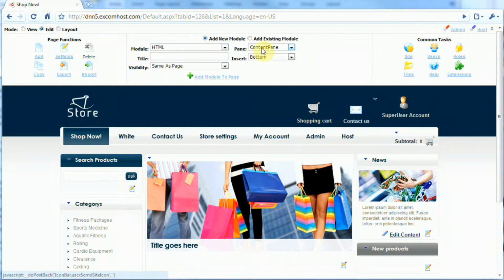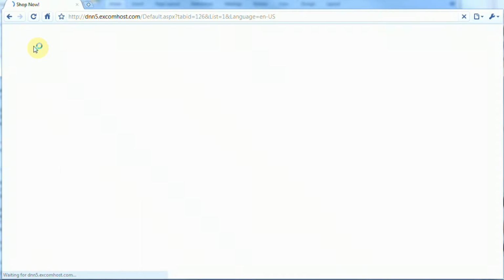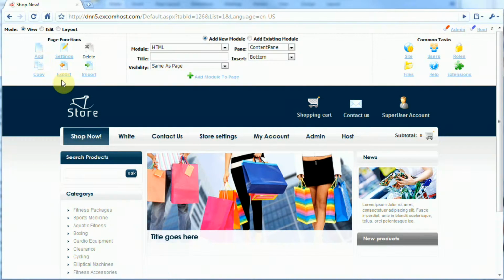When I maximize it, I can see three separate functional areas. We have page functions on the left, we have add new module and the module area in the center, and we have common tasks on the right hand side. On the very top of the bar we see a mode view for view, edit and layout.